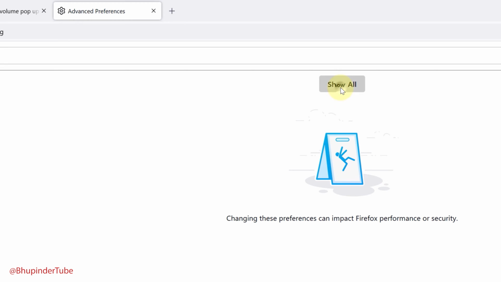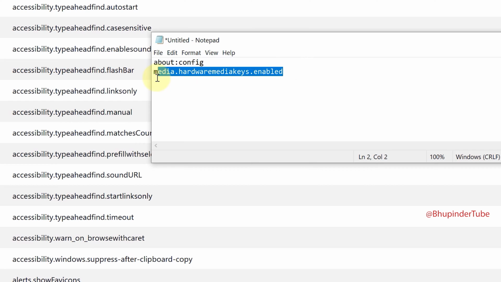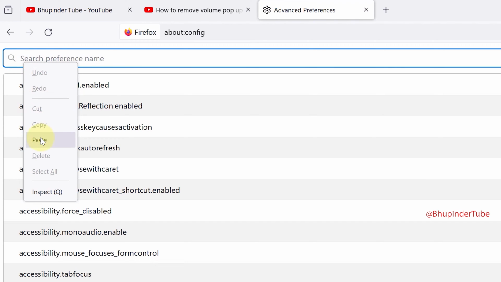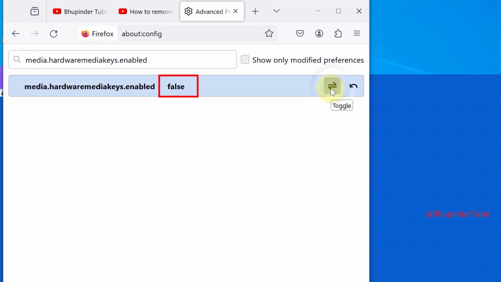Now click on show all, go back to the description of my video, and this time copy this function. And then come back to this page and right click on the search bar and select paste. It should then find this handler, and as you can see, it is set to true, which means it is on. So in order to turn it to false, you need to click on this switch. Now it is set to false, means it is turned off. And now you could close this tab.